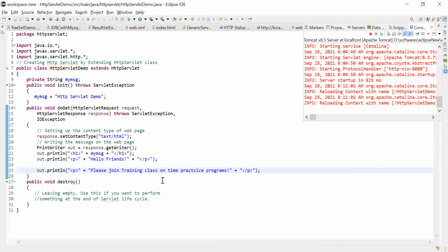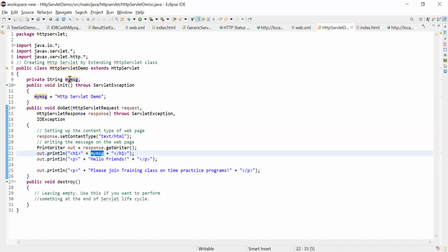Okay, in the destroy method, nothing is there. Only my message, whatever message I kept here, is initialized. The init method will be called, right? The init method will initialize this data, whatever you have kept here. So this will display here, and the hello friends, and I have added some other matter here. Let's run this simple thing. So we've overridden doGet. Under doGet, this is simple HTML code we have written. This HTML code will display inside your browser.